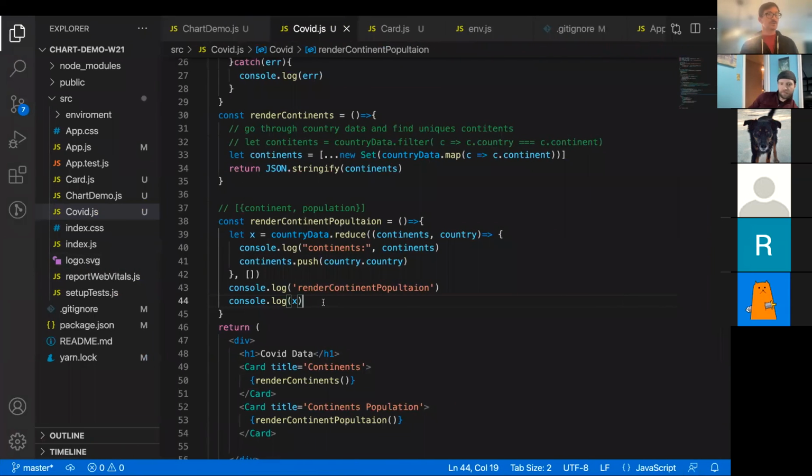So let's go through this. The first time I go through my reduce, continents is defined because I'm saying the initial value is going to be this empty array. So that's why when it logs continents, it logs that empty array. And then I push on this value, country.country. With how the reduce function works, what this function returns is going to be the new value of continents.